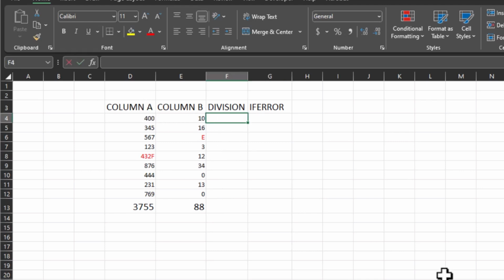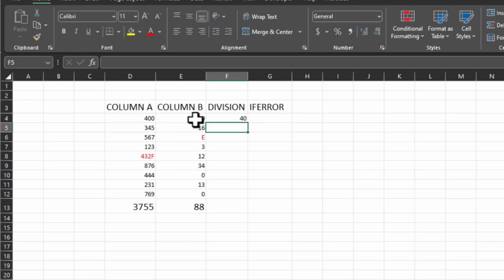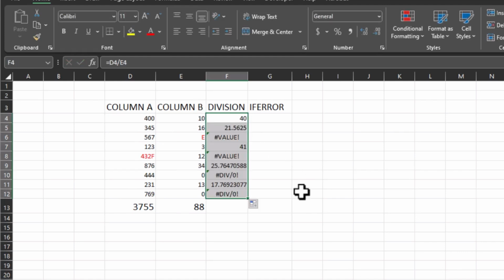So I'm gonna write =400/10, press enter, and there you go. Let me copy the formula to all the cells. You can see we have a value error over here. Again, down at the bottom you can see we have a division error, and one more case of division error over here. Why? Because 567 was divided by E, which is not a number.